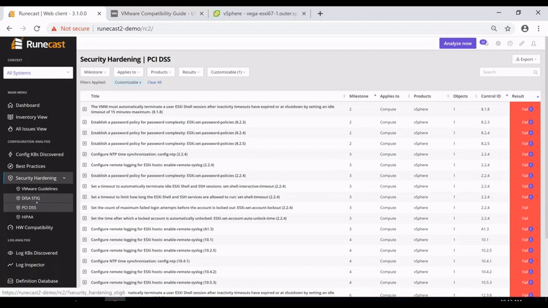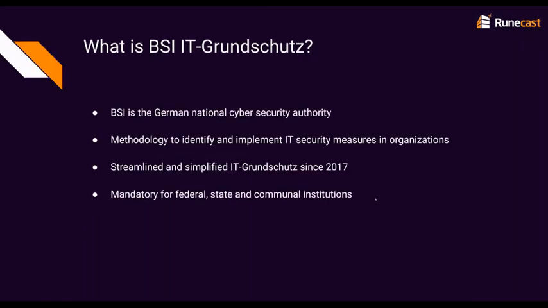And these were the standards that we had prior to 3.1. So this is TIC for federal agencies, PCI DSS for financial institutions, and HIPAA for healthcare, as well as the automation of the VMware security hardening guidelines. And the new thing that we introduced with version 3.1 is the compliance analysis with BSI. So at this moment, let me give the word to Robert, who will talk about what actually is BSI.